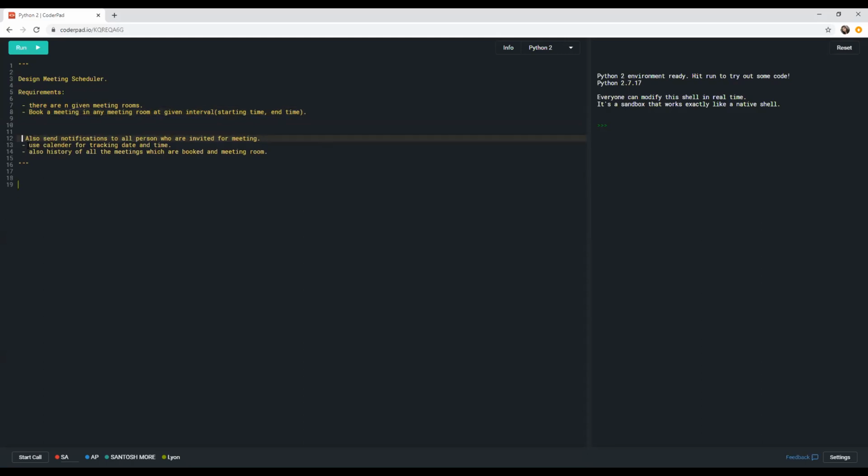So this is another requirement, which is to send a notification for those meetings to all the people who are attendees, and use a calendar. The requirement says use a calendar for tracking date and time. What does that mean? It means there is a calendar class that will track all the dates and times, and if we can book at that particular date and time, that's good. Otherwise, we'll be sending a failure.